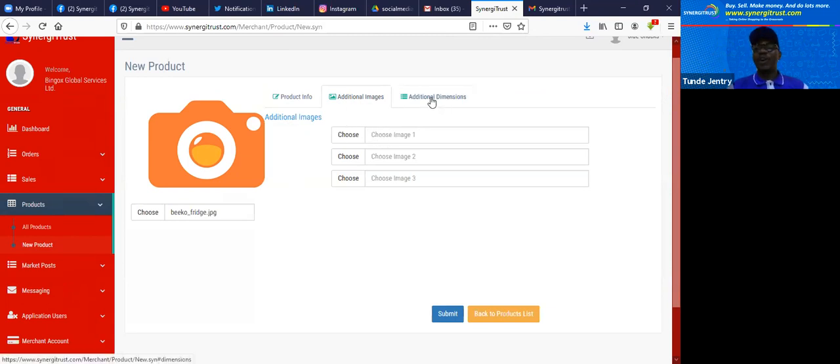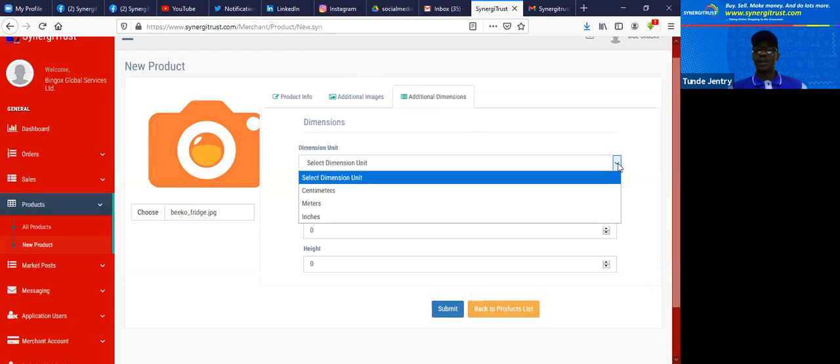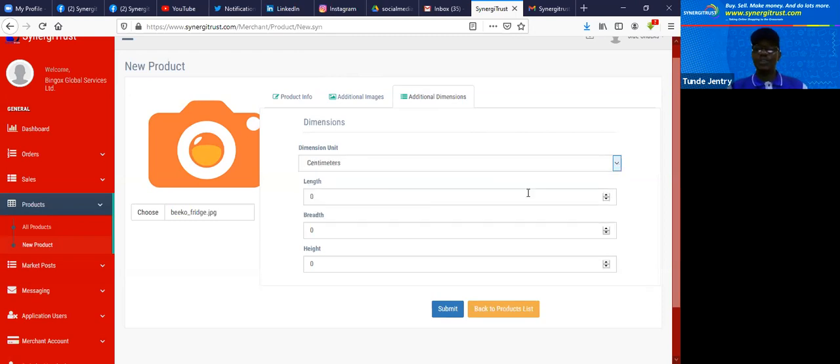Now, here we also have additional dimensions. This additional dimension is also very, very important for the sake of FedEx that wants to carry it. So what is the unit of dimension? Is it centimeter, meter, or inches? For this, we are going to use centimeter. So what is the length of the product? For length, I'm going to use 65 centimeters. So you have to put the accurate dimension of the product that you are posting.